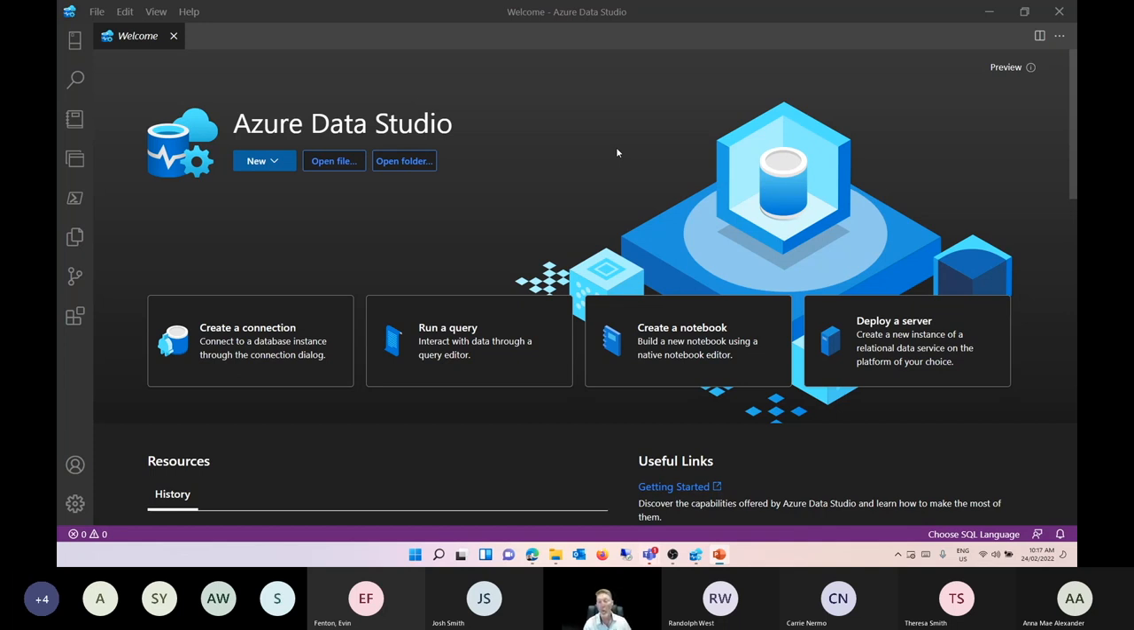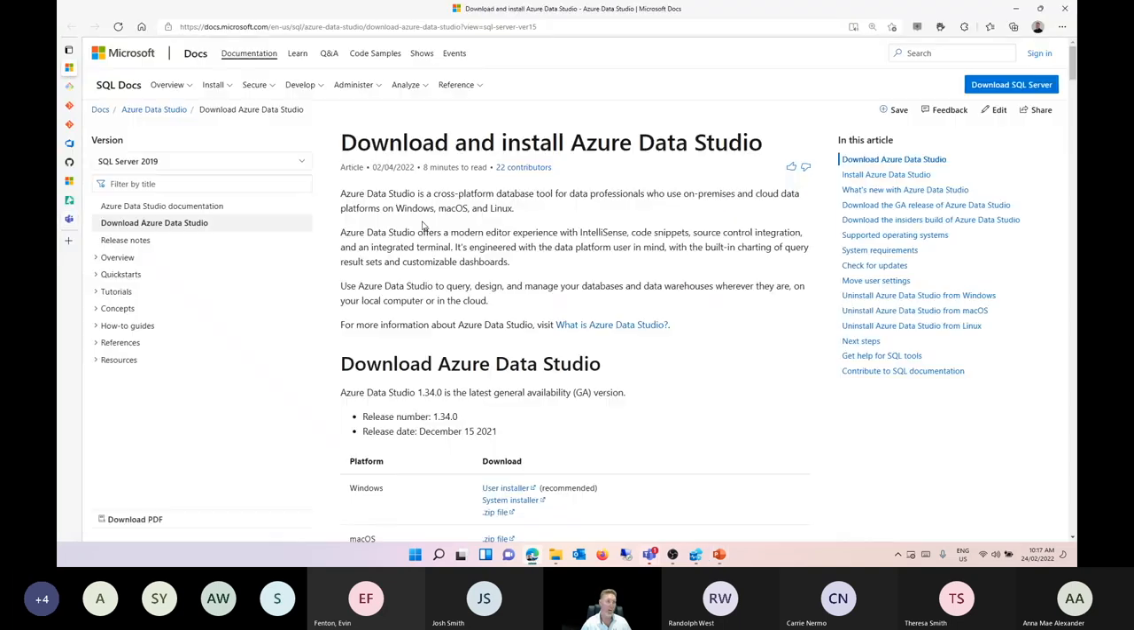For those of you who haven't already played with Azure Data Studio, how do we go about getting that? Well, that's pretty simple. We're just able to open up our browser of choice, and we come to docs.microsoft.com.